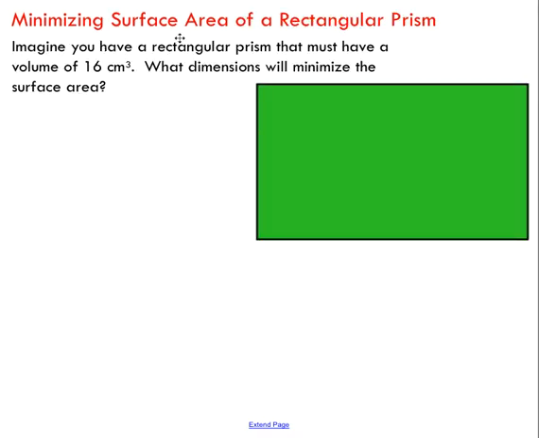So if you're going to minimize surface area of a rectangular prism, just imagine for a second that you have this rectangular prism. I'm just going to assume that you kind of know roughly what they look like. I'll just quickly sketch one here for you. It's pretty much the cereal box or the milk carton. So that's kind of like a rectangular prism.